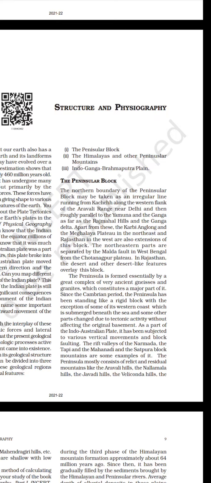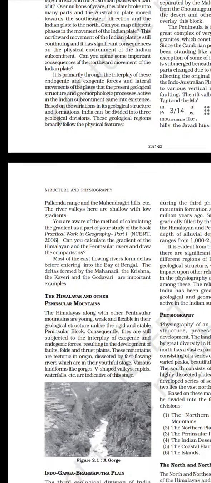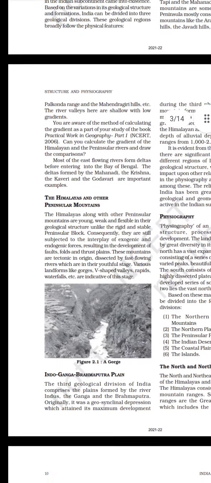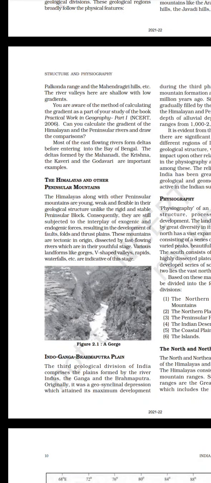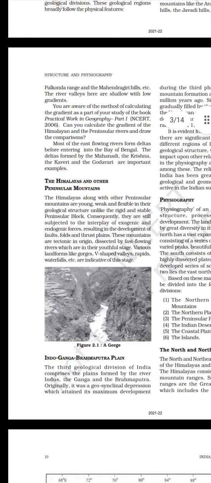The rift valleys of the Narmada, the Tapi and the Mahanadi and the Satpura block mountains are some examples of it. The peninsula mostly consists of relict and residual mountains like the Aravali Hills, the Nallamala Hills, the Javadi Hills, the Velikonda Hills, the Palakonda Range, and the Mahendragiri Hills, etc. The river valleys here are shallow with low gradients.